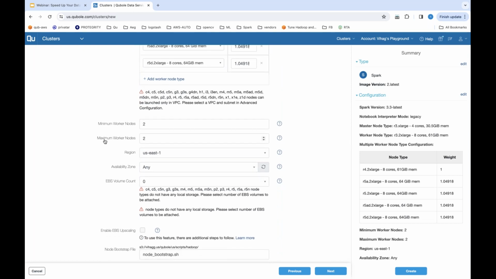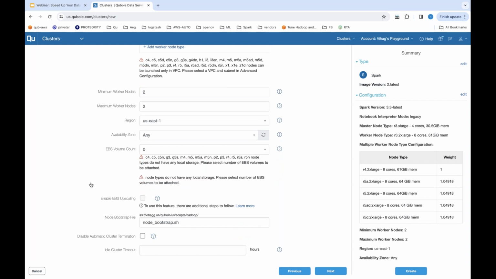Then what are the minimum worker nodes and what are the maximum worker nodes? This will help you auto scale based on the data that you are processing, the region and other aspects of AWS. Since I'm showing this on AWS, availability zone, EBS volume counts, anything that you want to customize, you can do via Node Bootstrap. When you want to kill the cluster, what are the mechanisms? You can schedule a job and kill the cluster as soon as the job is completed, or you can have a cluster timeout.